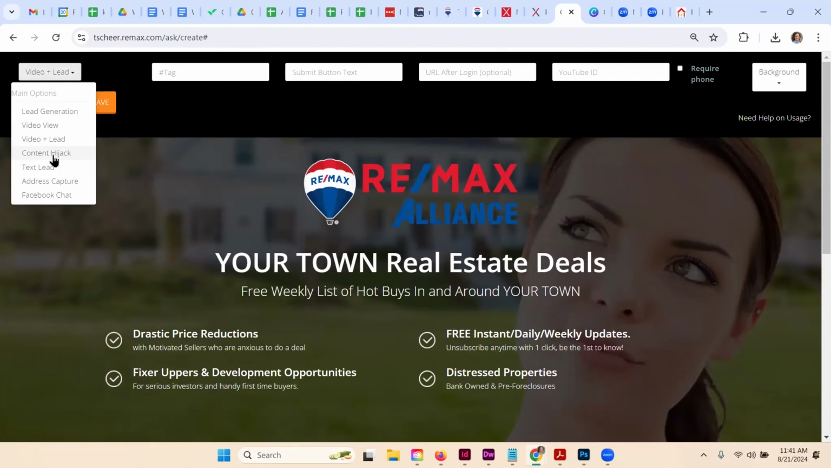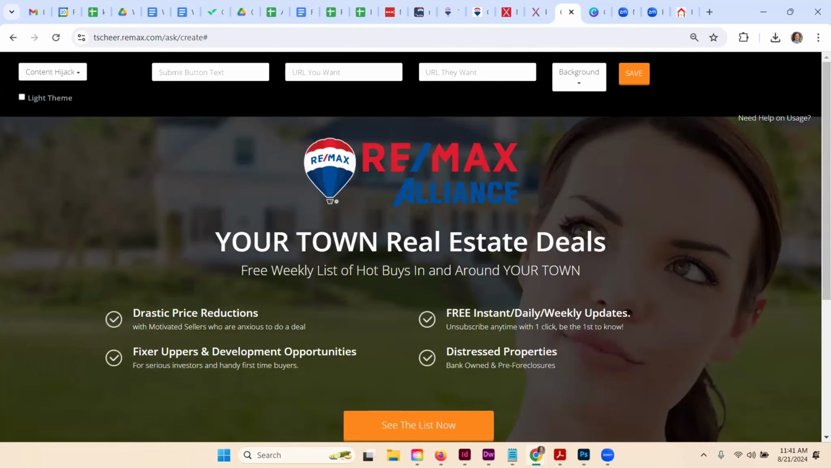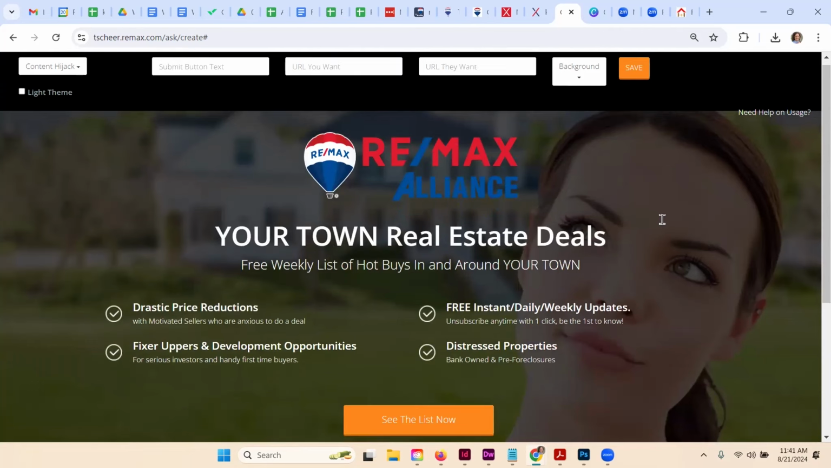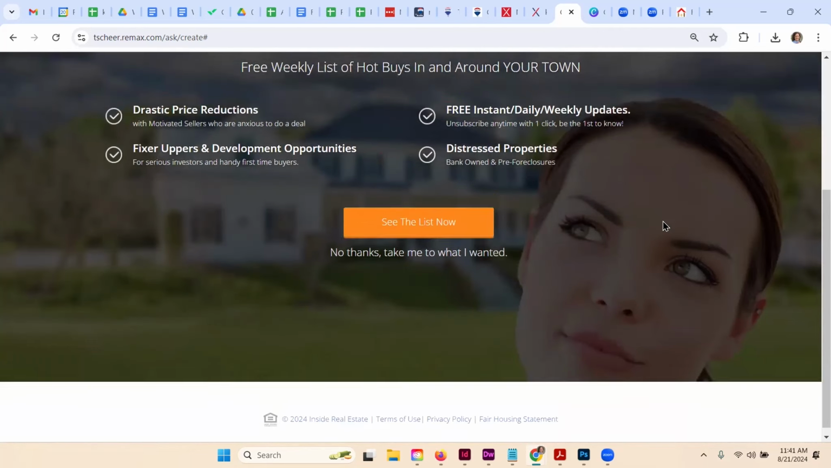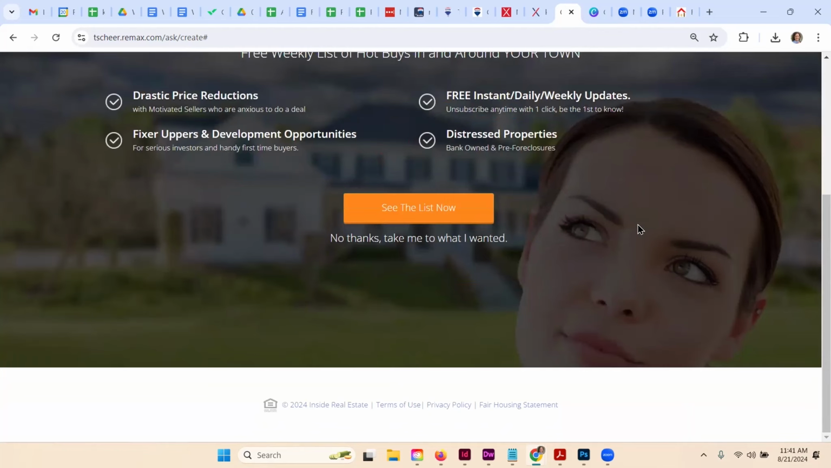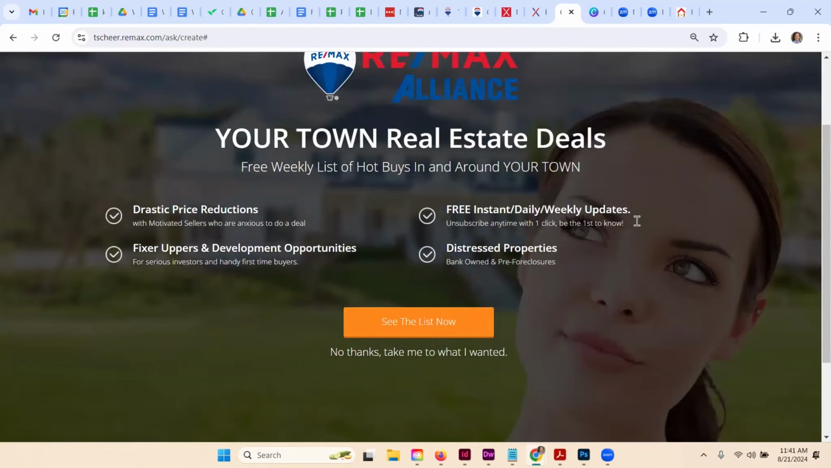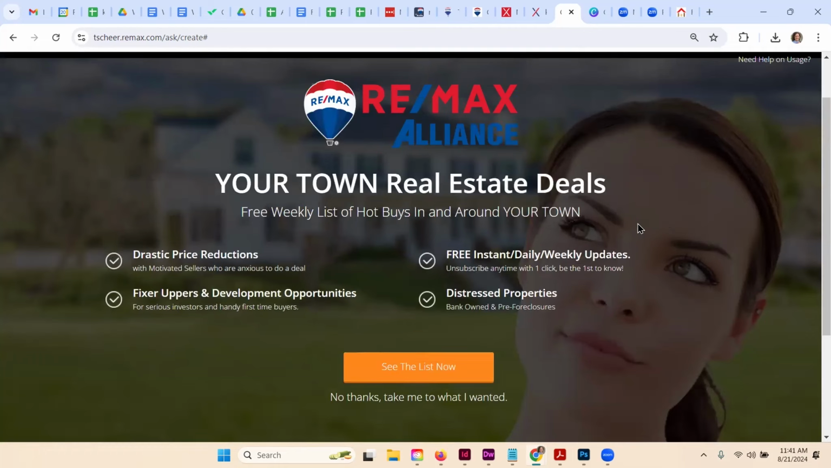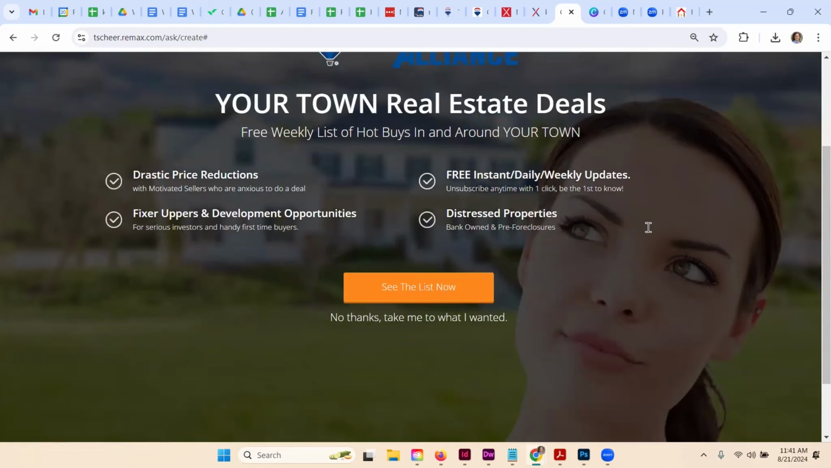The next type is content hijack. So this page is a little bit different, and I'm sure you guys have come across this before, but content hijack is kind of a marketing tactic where you offer something that somebody might want, but then when they click on it, you offer them something else instead. But then you give them the option to go back and say, no, get me what I wanted in the first place. I often see this when you unsubscribe from something.